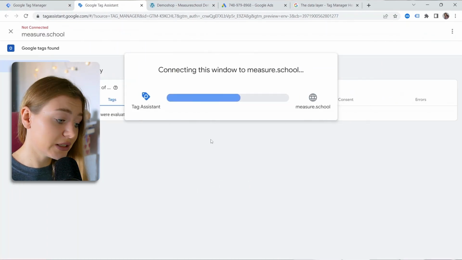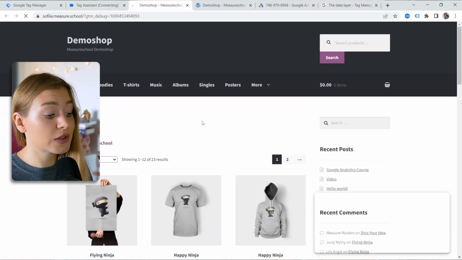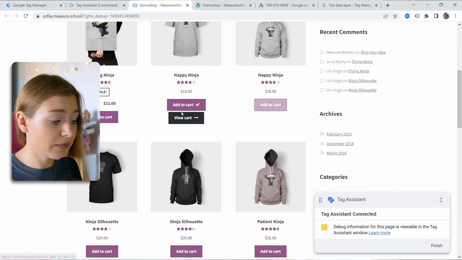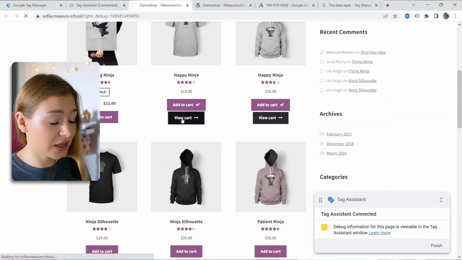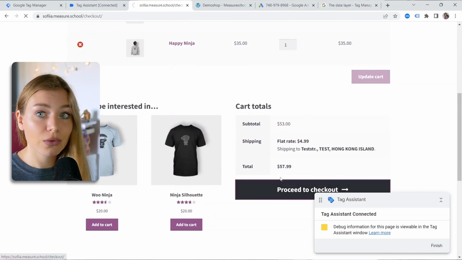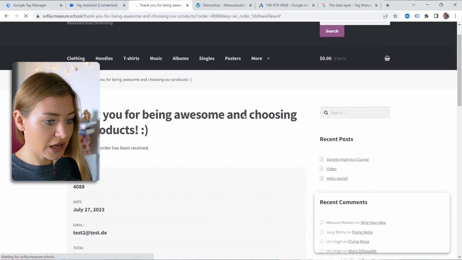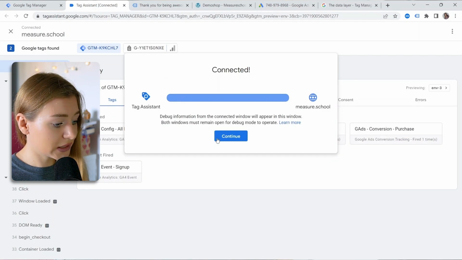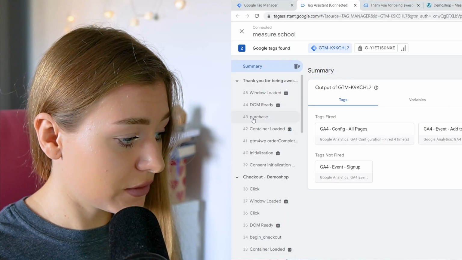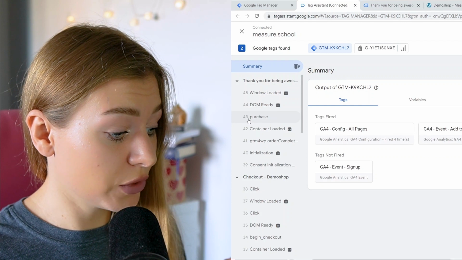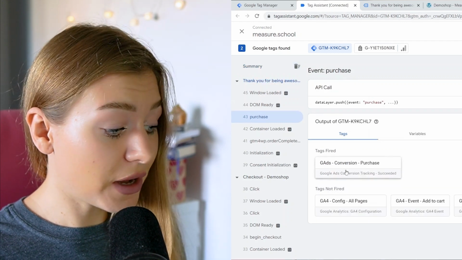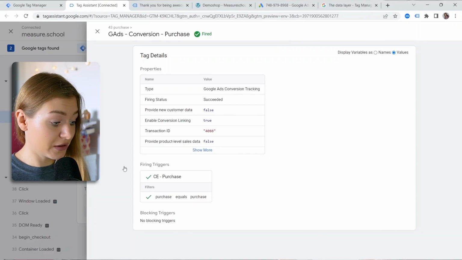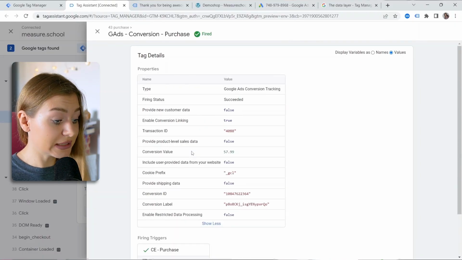So we have to click connect. And now, in order to test our implementation, what do we have to do? Yeah, we have to make a test purchase again. Great. And here we go. Let's go back to the Tag Assistant. We have number 43, purchase. We have tags fired, and this is exactly my tag. Great. And you can see more details.